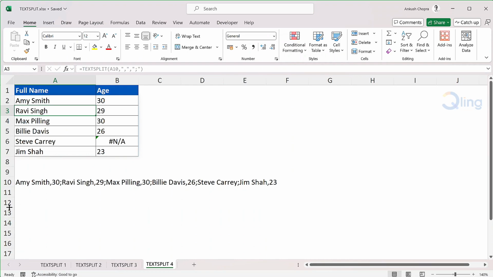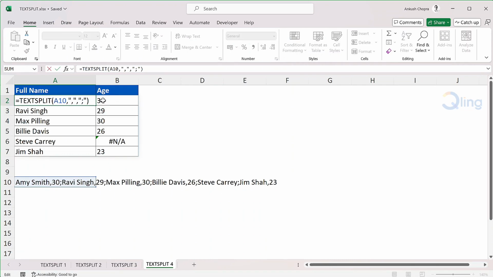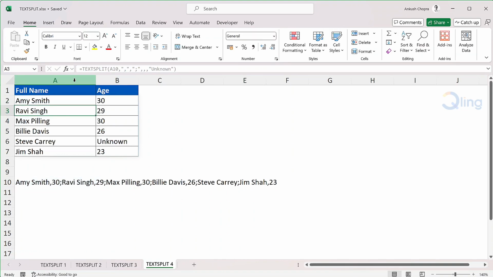I'll go and edit the formula. I'll put commas to ignore the parameters, ignore empty and match mode. Once I reach pad width, I can now provide what to display in case there is an error. So here I will write the text unknown in a pair of double quotes. This means that whenever there is an error, instead of displaying the error, display the text unknown. As I press enter, I get the result. We don't get the error, instead it shows unknown.